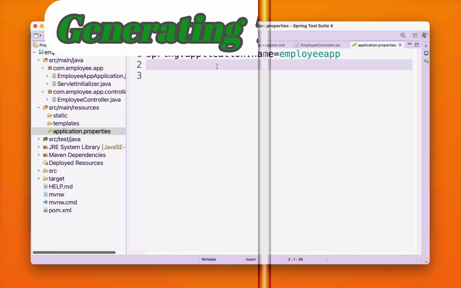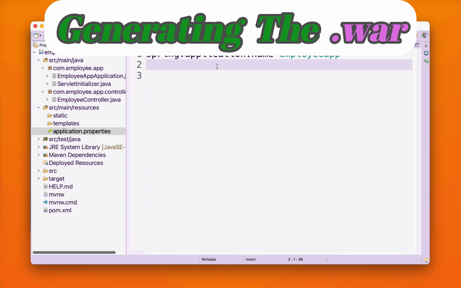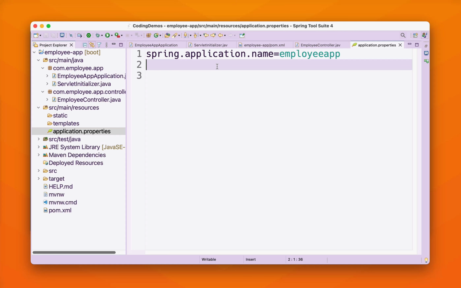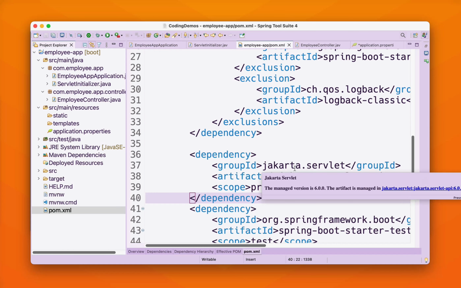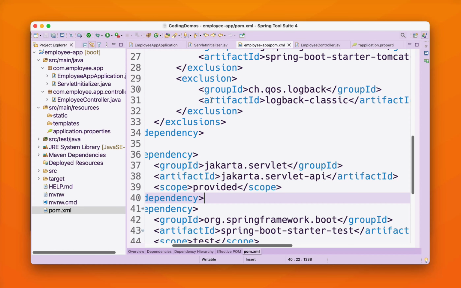Now it's time to deploy this application into the WildFly server. But before that, I would like to mention that in the application.properties file, we need to mention the logging level. The reason I need to mention this logging level is that from the application perspective, we have disabled the logback. If we go back to the steps that we have implemented in the pom.xml file, you will notice that we have excluded the logback classic from the application perspective.